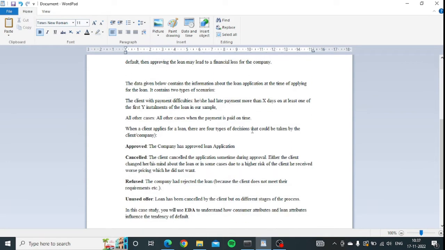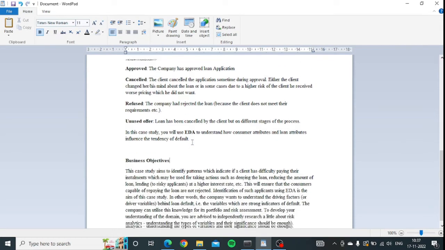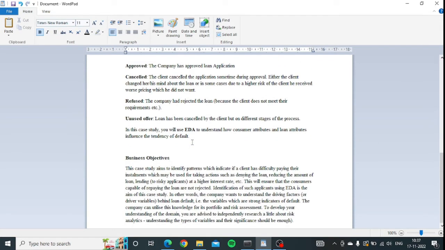cases. When a client applies for a loan, there are four types of decisions to be taken by the client, the company, or the banking services. The first one is approved, the second is cancelled, the third is refused, and the fourth is unused offer. Do have a look at these; just pause the video and have a look.